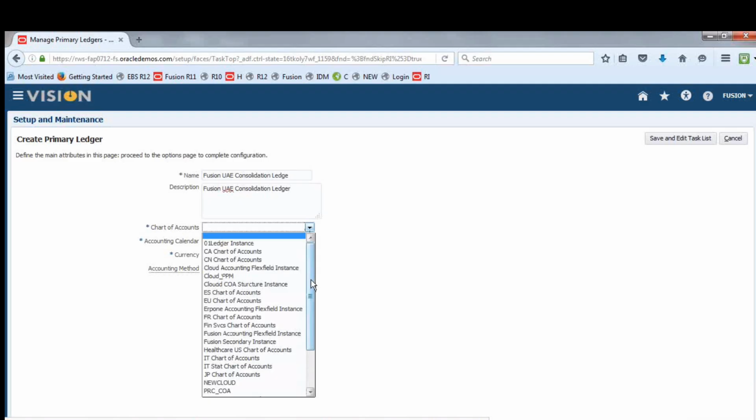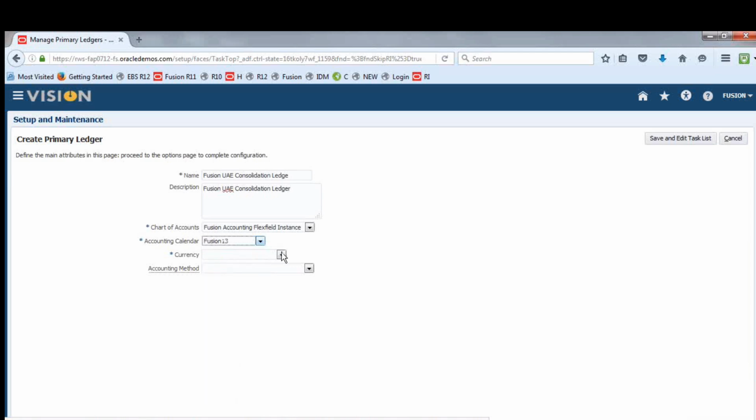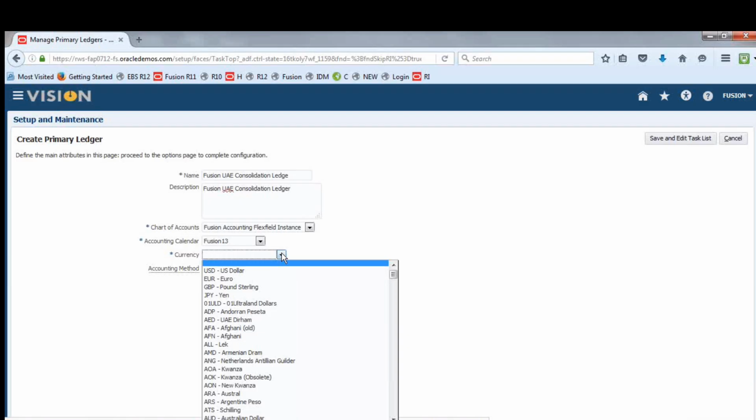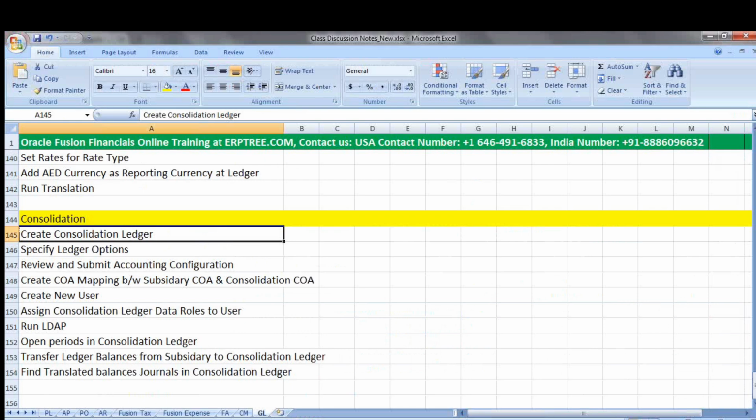So here we have Fusion Accounting FlexField instance, and you can use our accounting calendar. So that is Fusion 13. And currency, we are going to do the consolidation in which currency? AED. Select UAE dirham. That's all. Since for the consolidation we are not going to have any subledger related transaction process, I'm just ignoring the accounting method. So save and close. Created. The primary ledger, the consolidation ledger, we created.